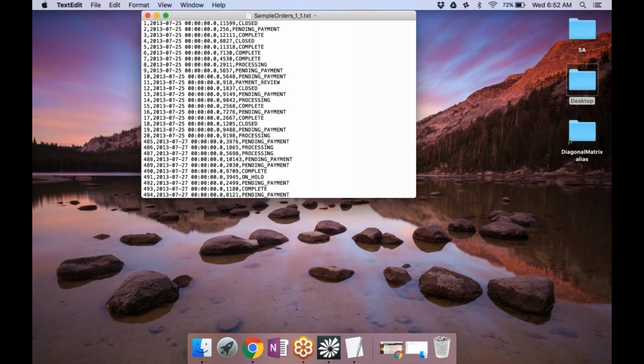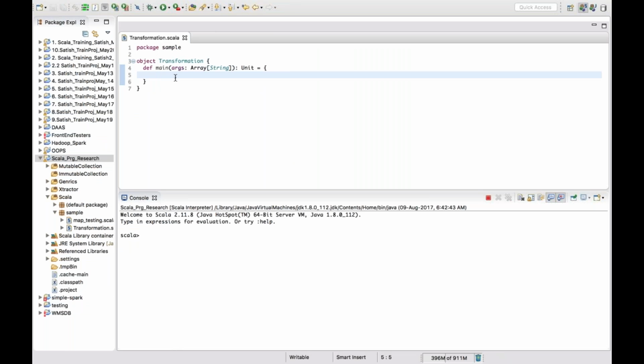Let's have a look. First, what I need to do is load the data. Loading the data is fine, but if you just load the data, it doesn't make any sense. What that means to say is, I created a val, let's say, ordered, and I just want to load the data.